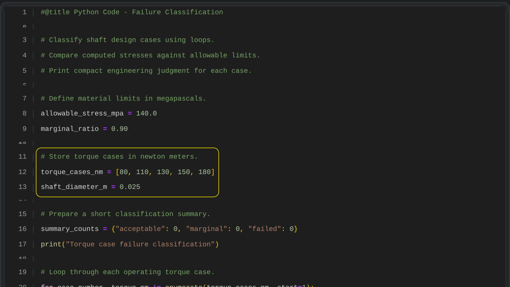These values provide the basic inputs needed to calculate properties such as radius and polar moment of inertia. Then evaluate the stress for each torque case. This prepares the shaft data for later performance classification under different loads.